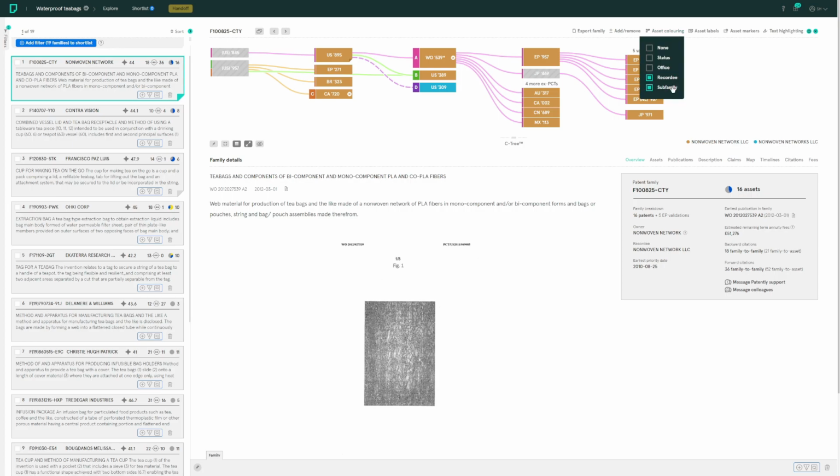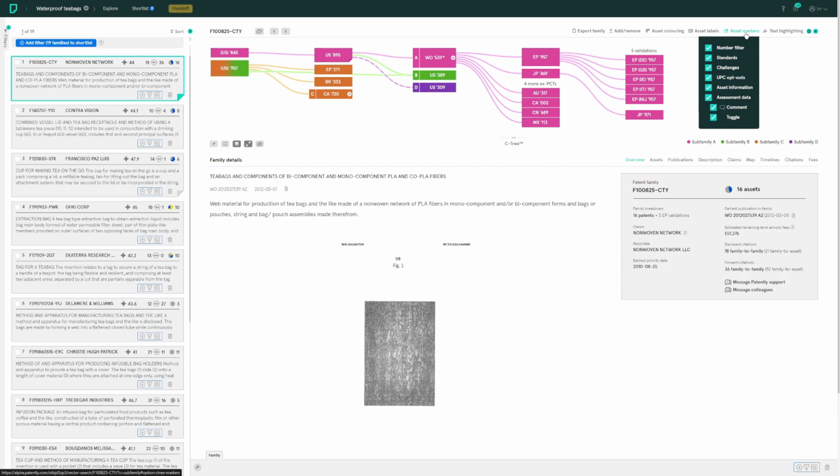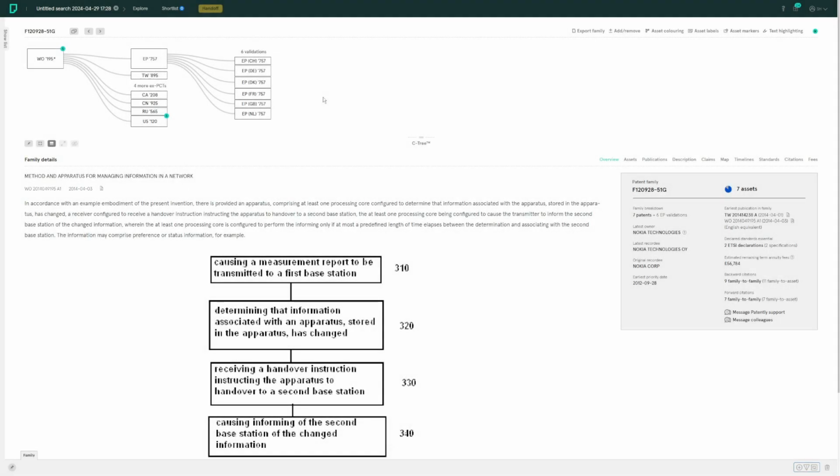For larger families with subfamilies, you can select subfamily asset coloring. If any assets belong to more than one subfamily, they will appear in multiple colors. There are a number of asset markers that may or may not appear depending on the assets themselves and the nature of the search. Let me show you a few examples. Assets that have been declared standard essential will have an S marker.